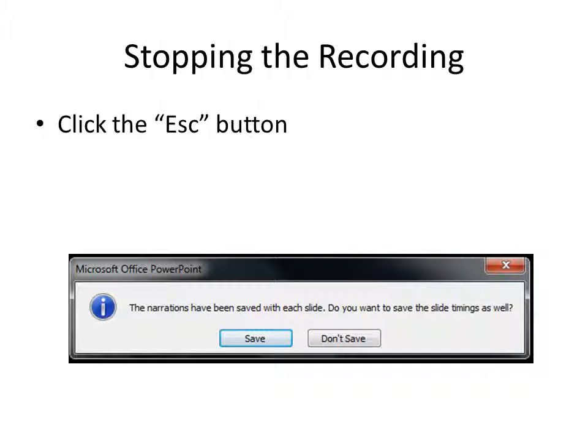This dialog box will show up and it's asking you, do you just want to save the audio portion of what you just did? Or do you also want to save the timing of when you clicked the button for your animation to happen? So to make sure that your animation matches what you're saying, then you will, like I'm about to do right now, so that's my animation, you will click Save because you want to save the slide timings as well.